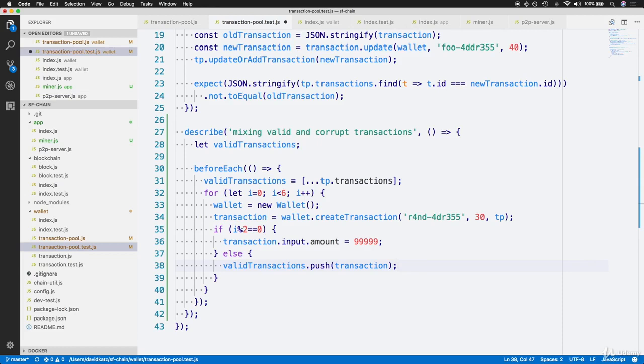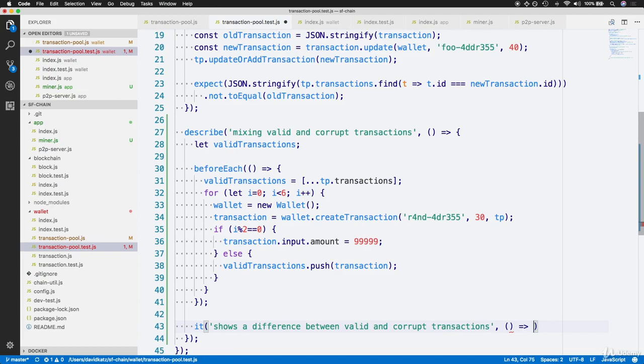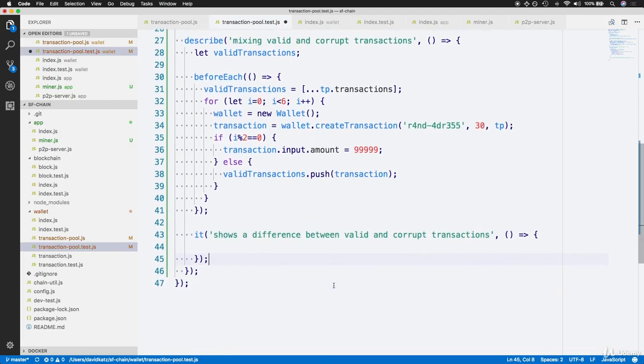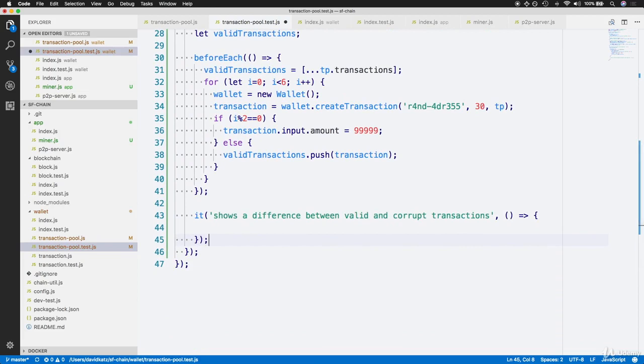For the first test in this scenario, let's prove that there is a difference between valid and corrupt transactions in the first place. So we'll say it shows a difference between valid and corrupt transactions. Then we have our second arrow function as the second parameter. The test will expect that the stringified form of the transactions in the pool are not equal to the valid transactions variable that we have.